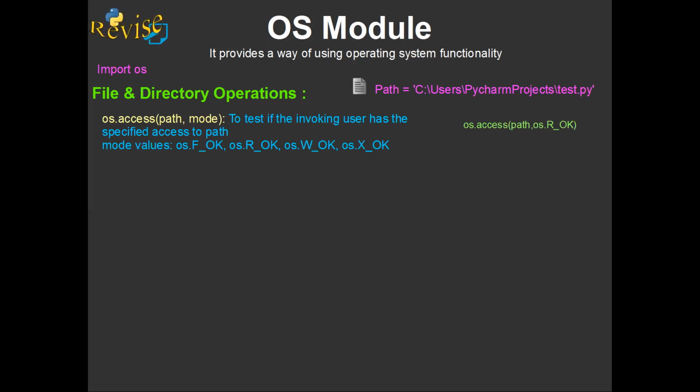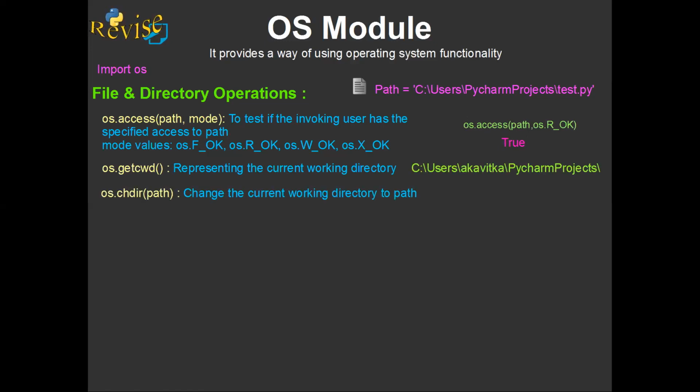os.access(path, os.R_OK). We are checking, can we read that file? It says True. Yes, we can read that file. It gives a true or false output. This is how you can get the current working directory. In our case it is PyCharmProjects. You can change the directory.